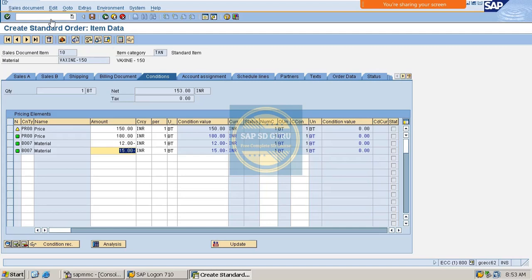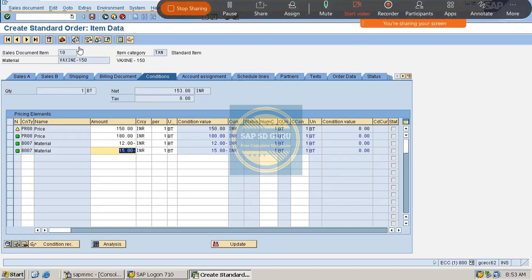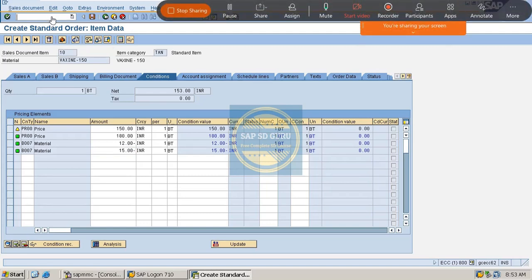But why has the system given preference to the first one also, the discount of 12 rupees? Yeah, in case of discounts, the system will give the preference to all the condition records and determines all the condition records into the sales document. Then why did it leave the 18 rupees discount? Yes, because see, we have given the exclusive checkbox, right?